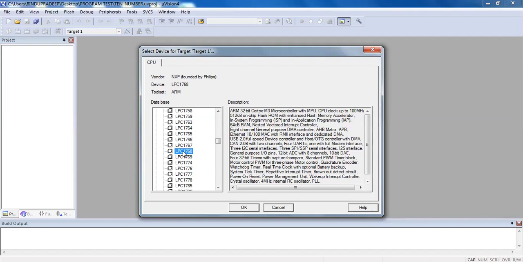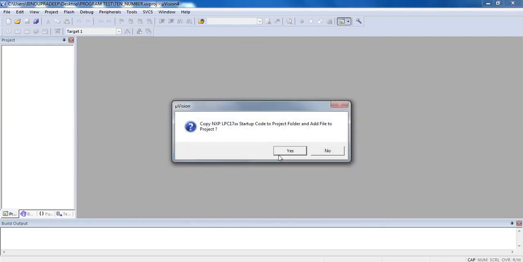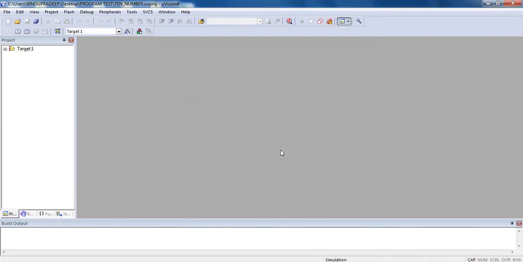You select it. On the right side of the window, the description regarding that device will be displayed, and you can refer to that. Click on OK. Then click on Yes. A target file will be created. Under that there will be a source group. By default, the startup file startup_LPC17xx.s will be added to this source group, and this .s extension file pertains to assembly language.